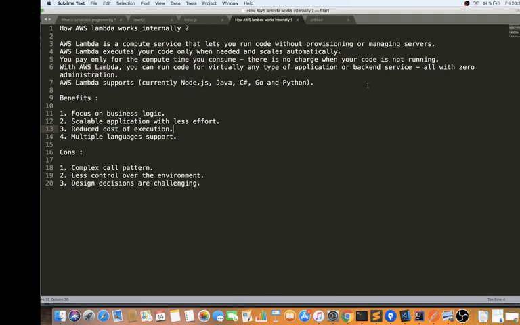You can run code for virtually any type of application or backend service, all with zero administration. You don't have to worry about how many servers will be running, or where it will be running, or what happens if there is more request, more traffic. You don't have to worry. The cloud provider takes care of the administration, the infrastructure. That's why it's called infrastructure as a service.